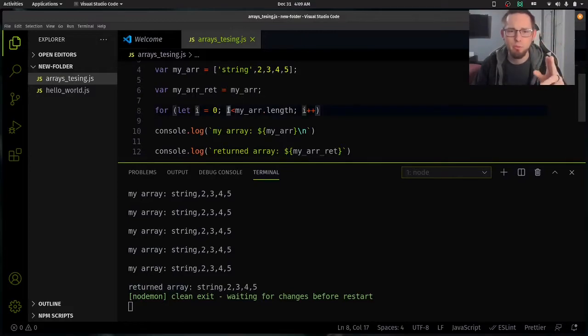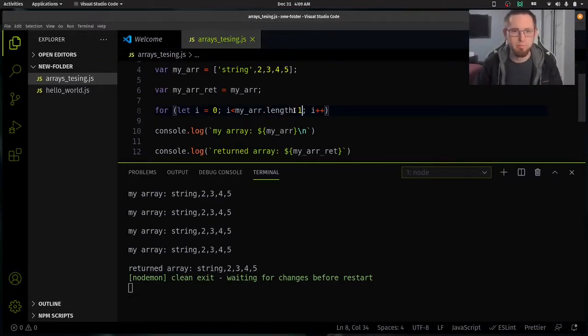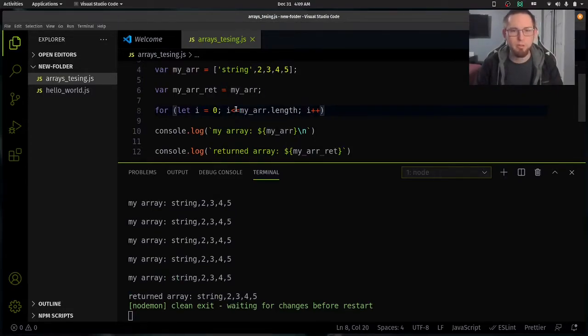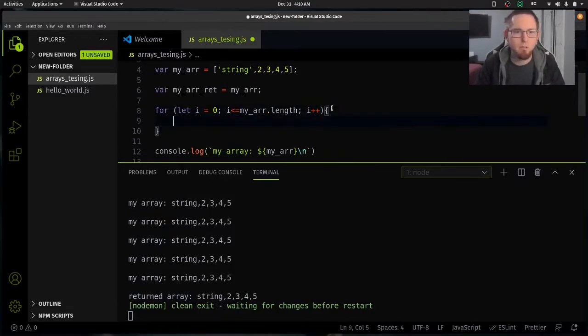And then right here we have i less than the length of the array. If i becomes greater than this length, actually I think it has to be minus 1, because if i is 5, then it'll be greater than the length, right? So you could do minus 1, or you could say greater than or equal to the length. In this case, this for loop will stop running.